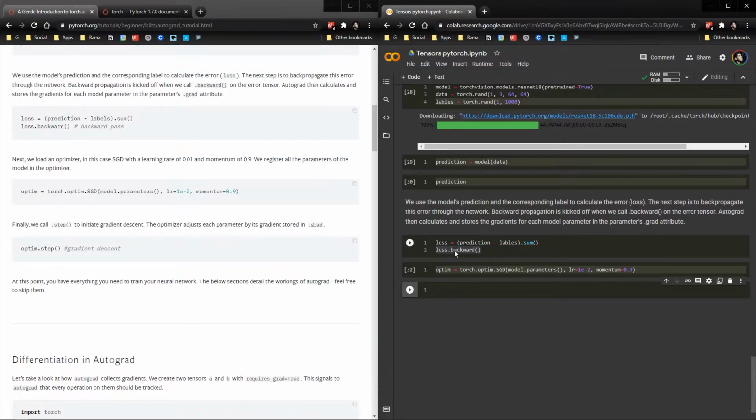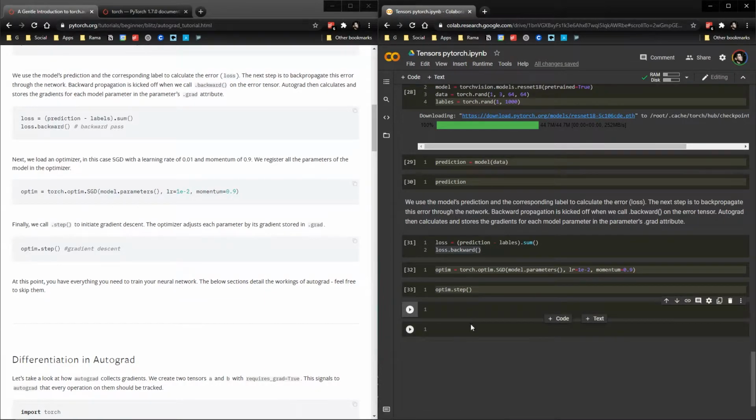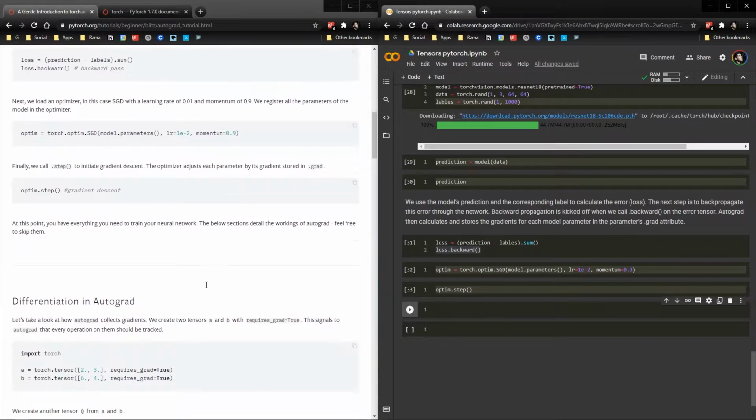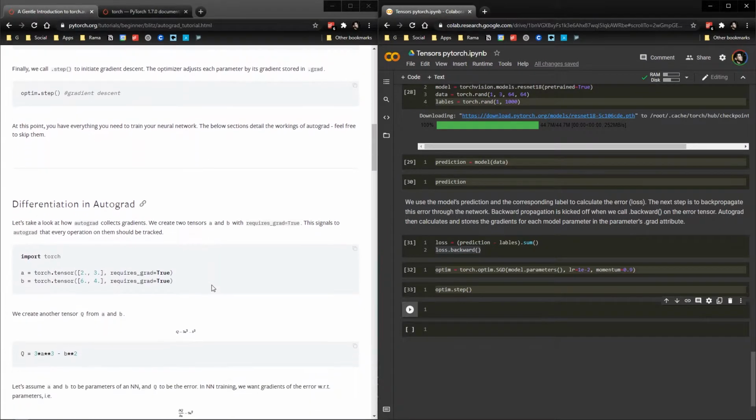That is when we do this. So optim.step, and it did something. At this point, you have everything you need to train your neural network. The Velox sections detail the workarounds of autograd. Feel free to skip them.